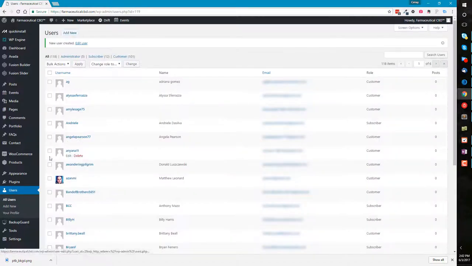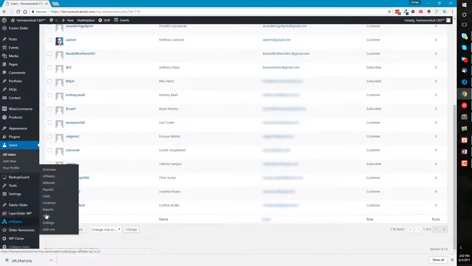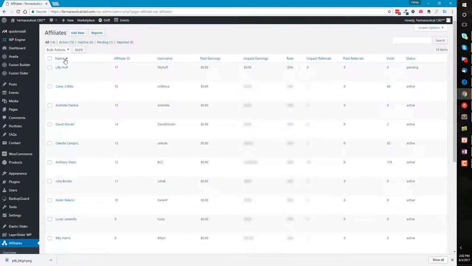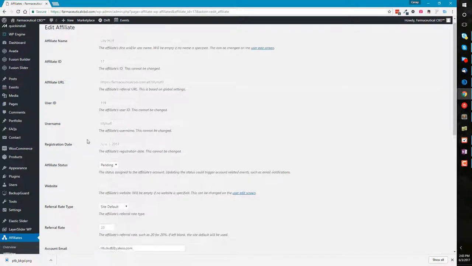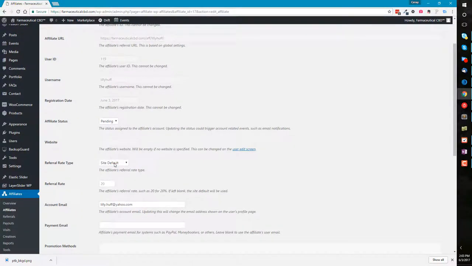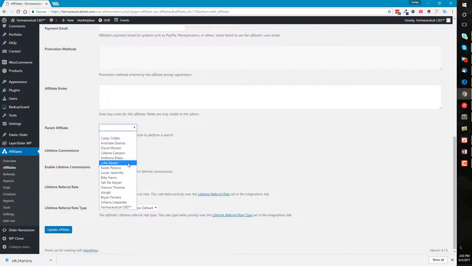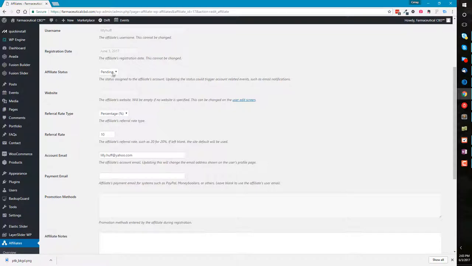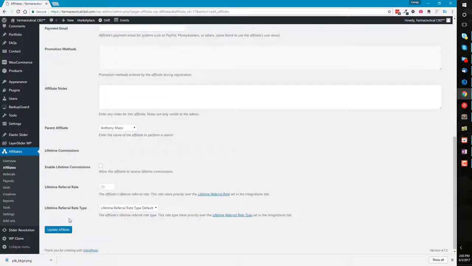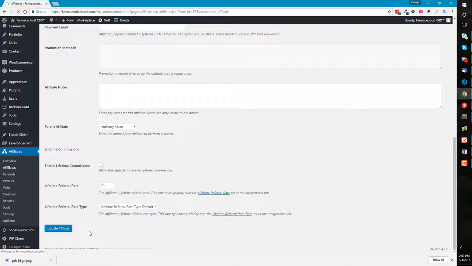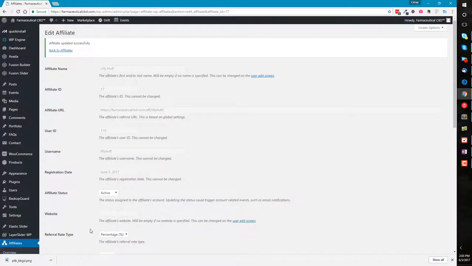Once the user exists, you can now make changes to their affiliate setup. So I'm going to go now to affiliates, click on the person I've just added, and in this case we do want to set the rate, set the amount, and I do want to set the parent affiliate. So once that is set, you can change their status to active and click update. So that's it. That's all you have to do to add a new affiliate.